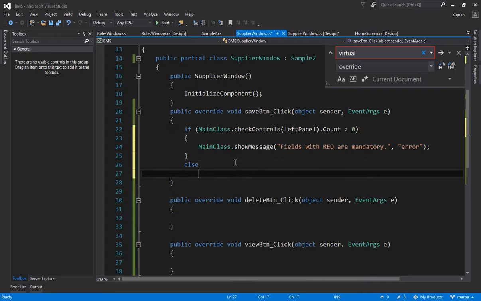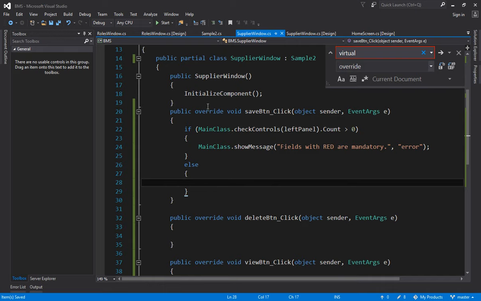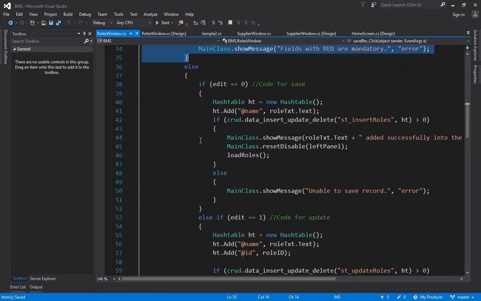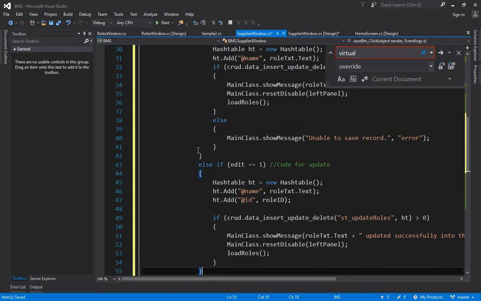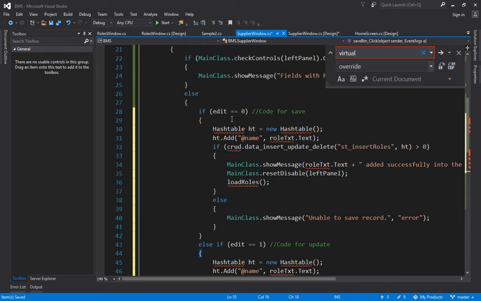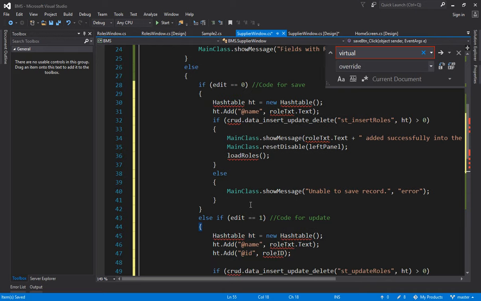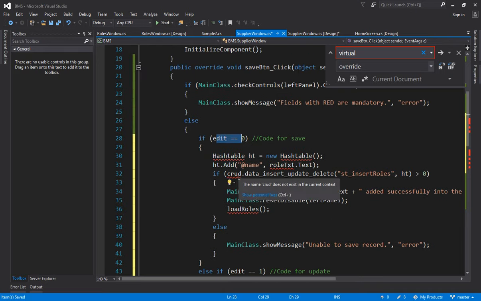Now else, if nothing is left blank, then come inside, and what you have to do is this. So copy it and come here inside the supplier window and paste it. So what I have done is copy and paste the save code and the update code. When the edit variable becomes 0, then create a hash table.